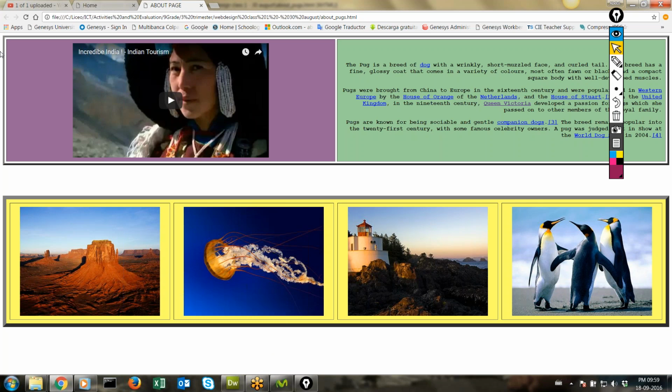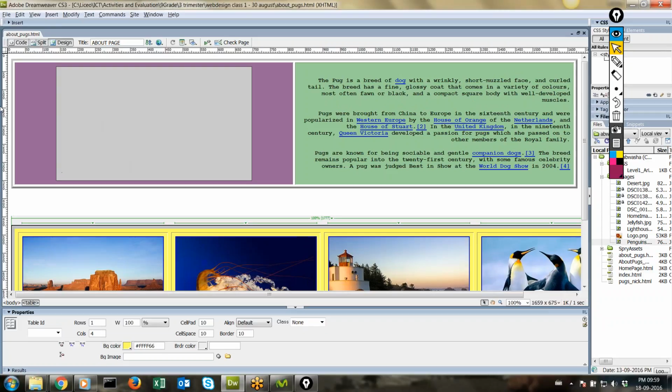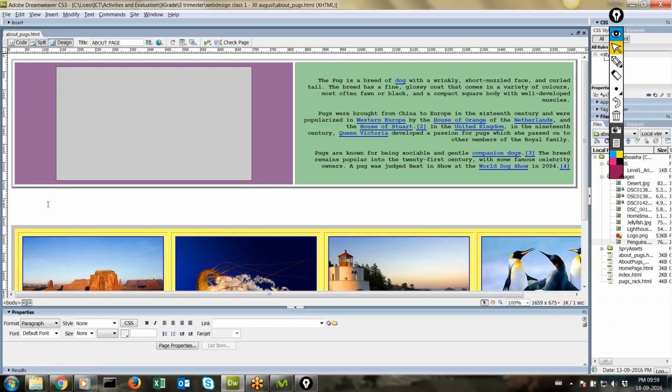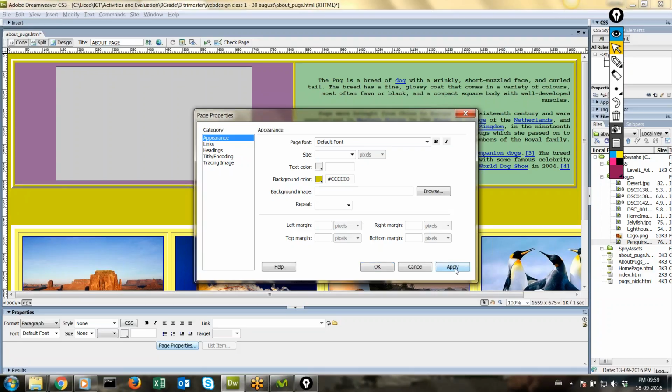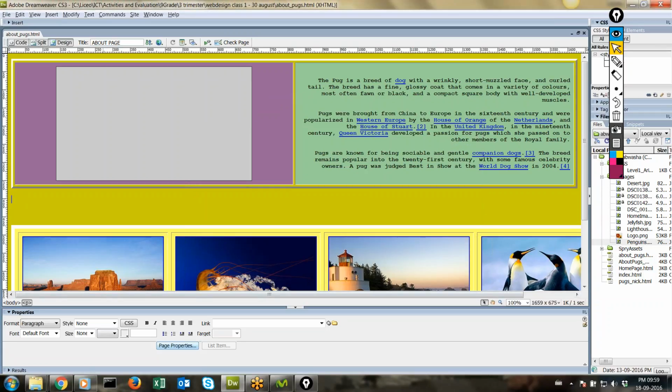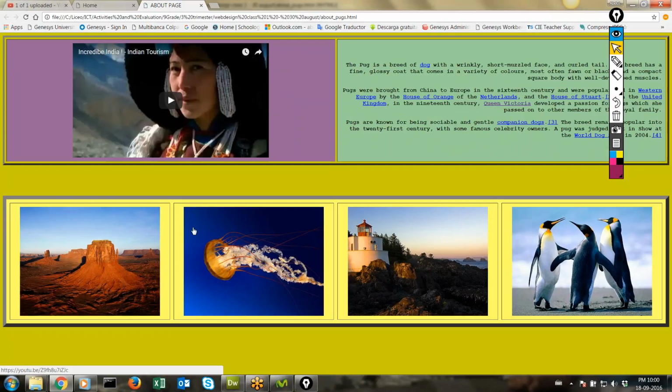And finally, you can also have a background to the entire web page. For that, you click here wherever you have white space, and go to page properties, and in the page properties, click on background color, and you can select any color of your choice to give a background color to your web page. So I'll select, let's say, this. Say apply. If you say apply, you will see that the background changes. Say okay, and then finally save and refresh your web page. So you will see that you have created a new about page.